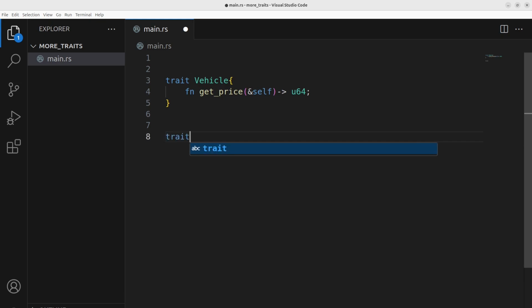Now we want to talk about the trait Car, and we want it to inherit from Vehicle. We use the double colons, and we want to inherit from Vehicle. If you're coming from C++, you already know this. This is how you inherit in C++, from a base class to a subclass. So even here we have a base trait and a sub-trait: Car and Vehicle.